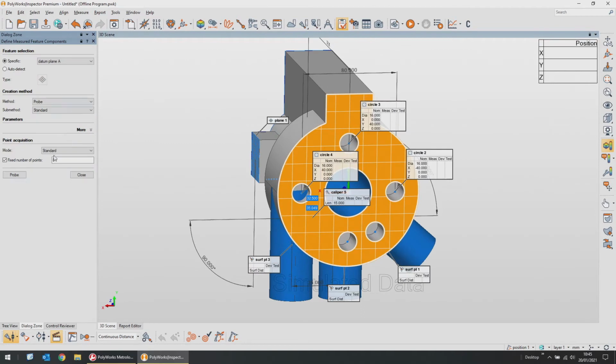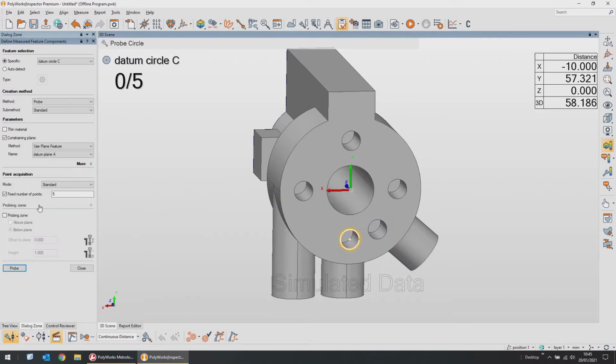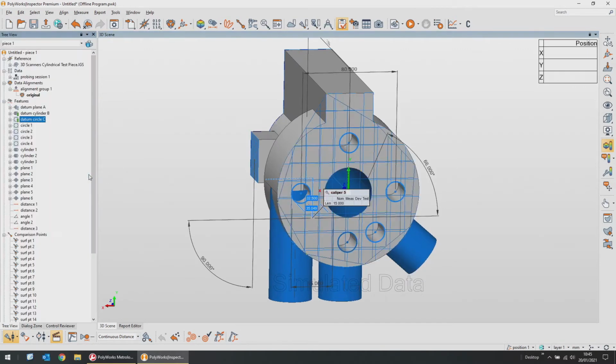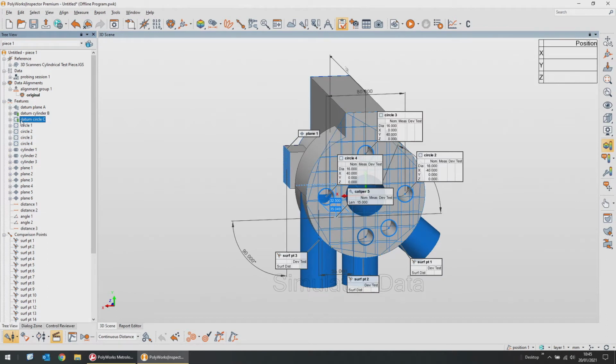All the parameters are set up, ready for me to start probing. So when I go ahead and hit probe, it will then run through and start probing each of those features for me with the specified number of points that I've told it. So that is now measured. You can see our rulers with our green and white colors to say that there is dimensional information being reported.